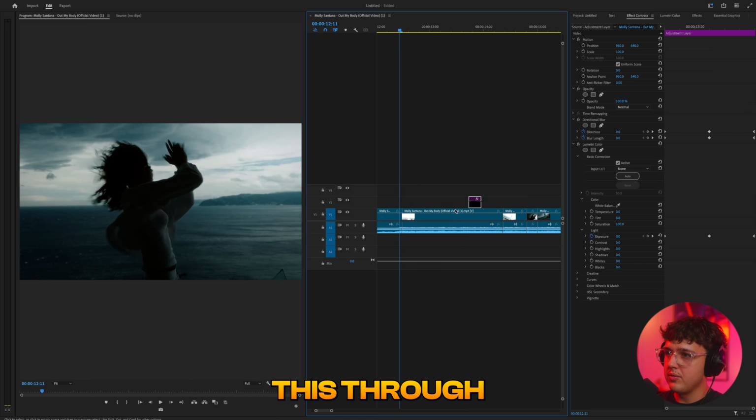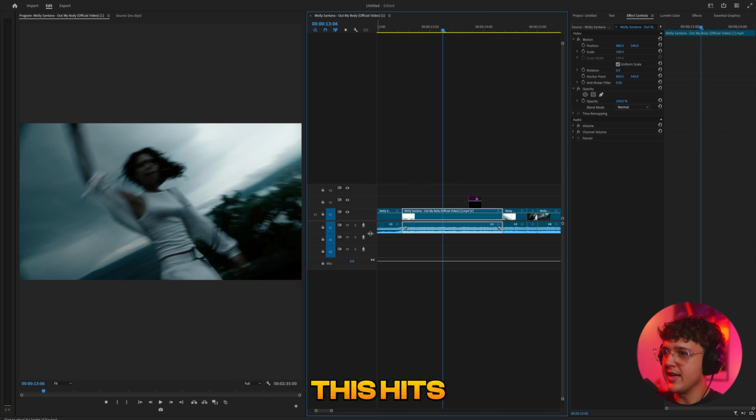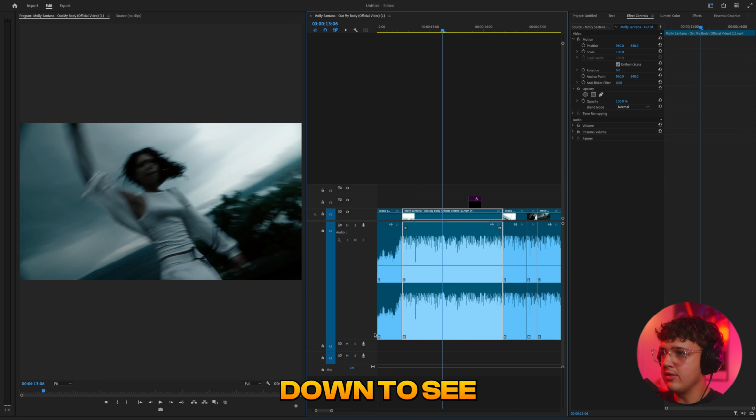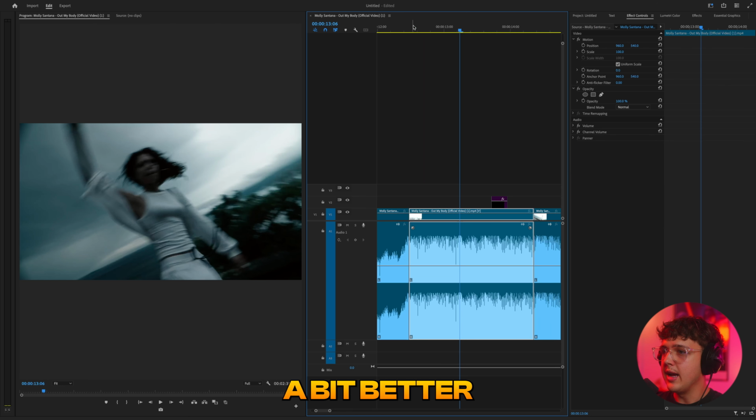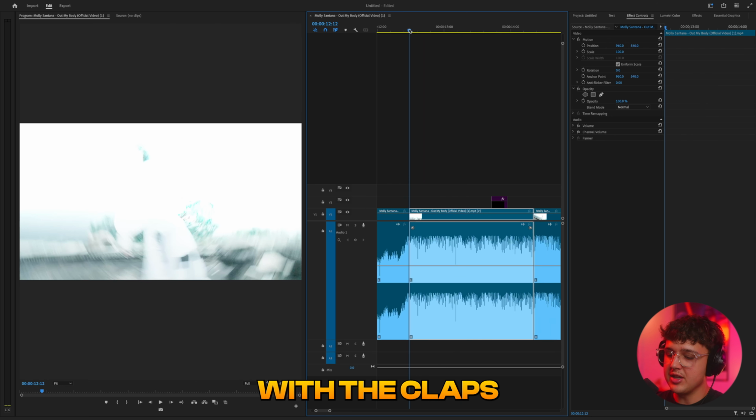So if we play this through, we're going to listen to where there's hits. I'm going to click and drag this area down to see the audio waves a bit better. And we're going to listen to where the hi-hats hit or the claps hit.